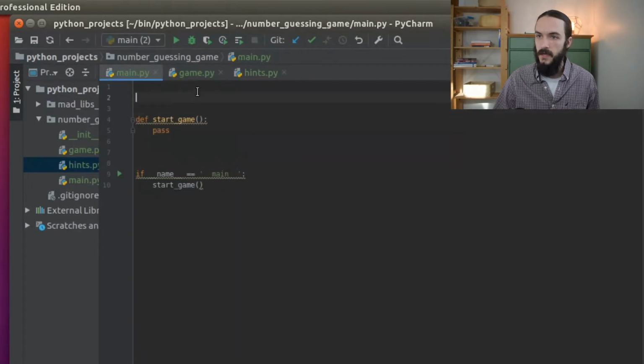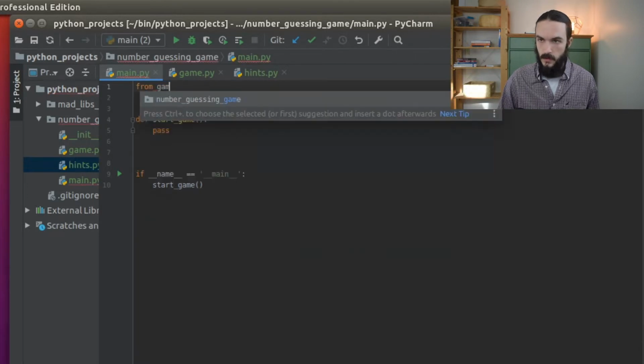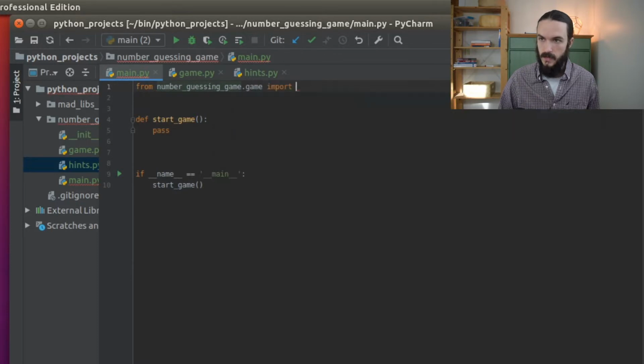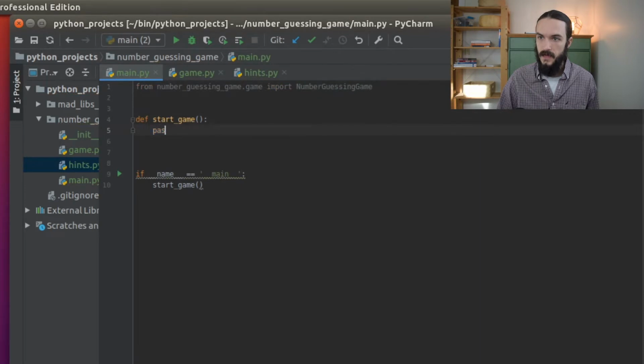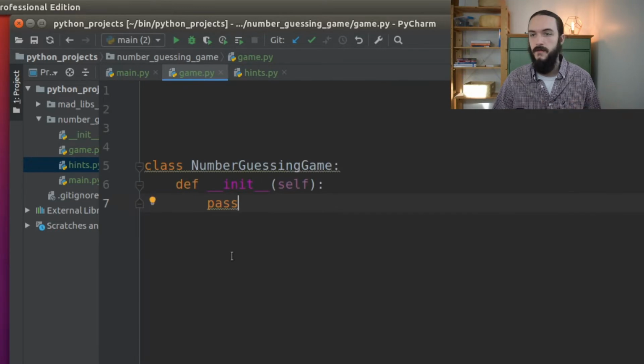Now let's go back into our main, and to start the game, we're going to need the game. So we'll say from game, or I guess we have to do number guessing game dot game import number guessing game. And down here we can say game equals number guessing game, and let's just make sure that this is running now. We're good. Okay, so our environment and everything is working well. We have the basic structure of our program here, and this is a good thing.